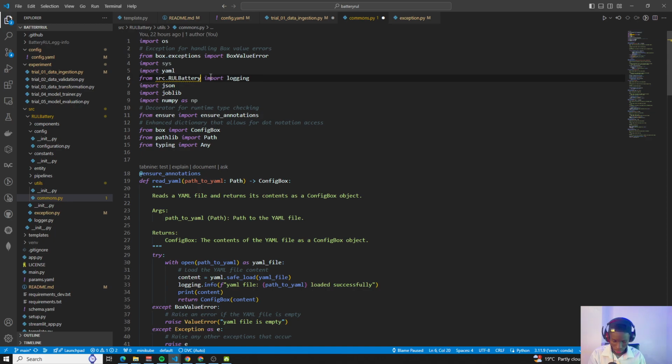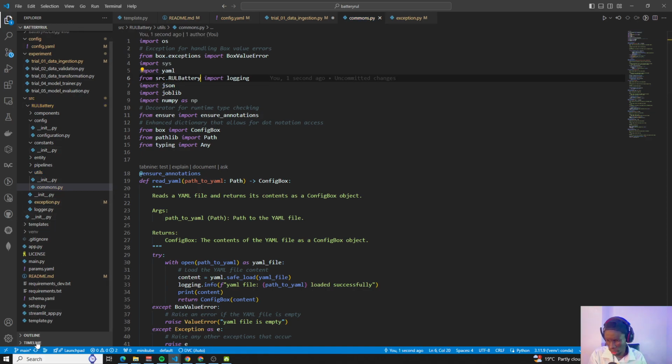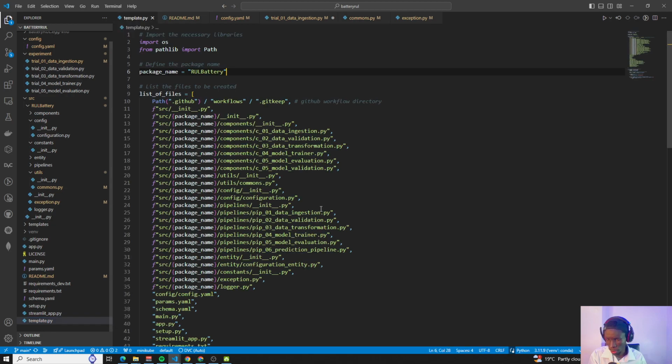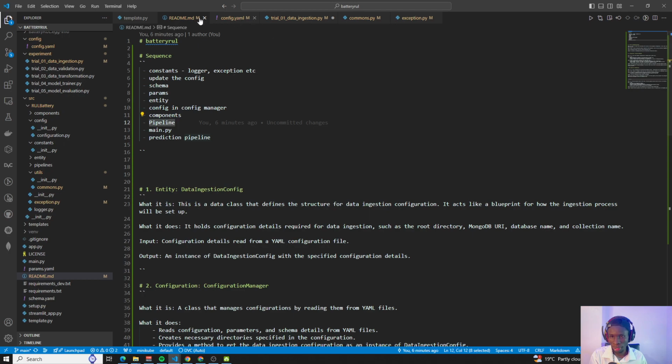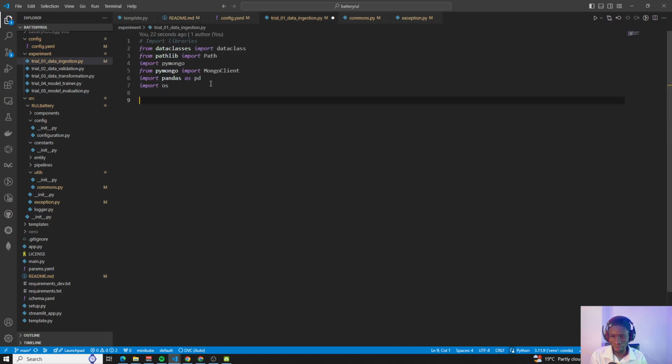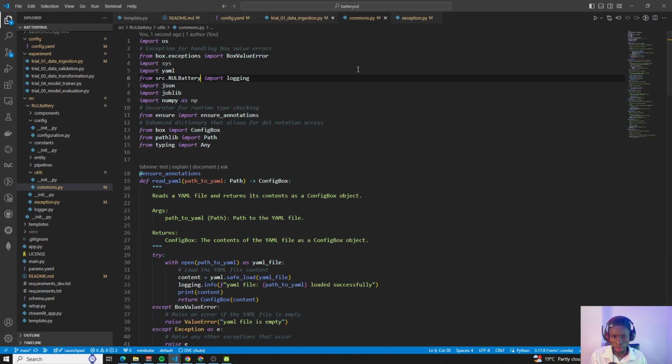Don't worry about this. Yesterday, when you go to the templates folder, we were doing battery RUL, but I just slightly changed the package name. So it's not entirely different or something complex. So instead of battery RUL, I changed the package name to RUL battery. So it's not something that I've changed that has a higher impact. We were at the commons.